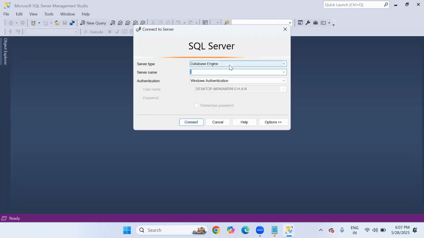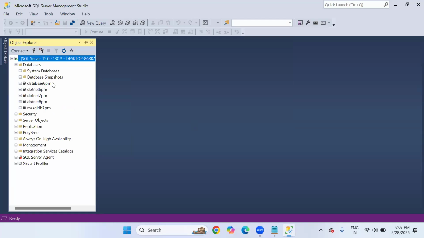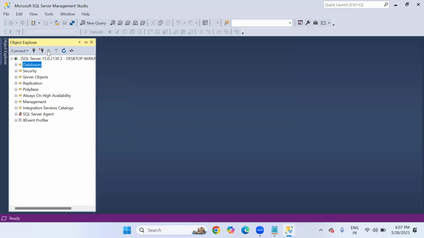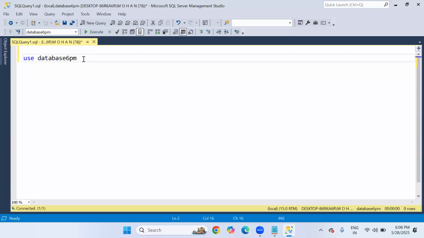Right. So here the server type is Database Engine, the server is SQL Server, and the name is dot. Click on connect. Okay. So we created a database in yesterday's session. The database name is present here in the databases folder, database 6 p.m. Click on new query window for writing the code or queries. Right now we are in the master database. Select the database 6 p.m., or else you can use the command like this, use database 6 p.m., and execute, no problem.